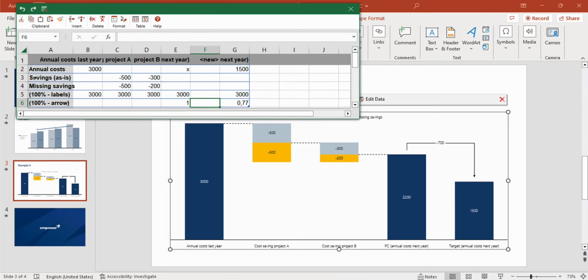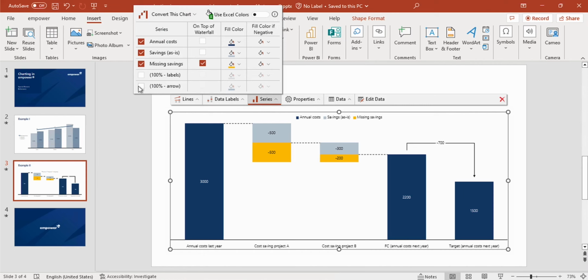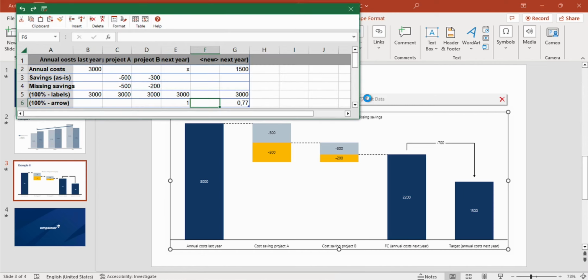Right here, you can see the 3 series that you can see in the chart. The annual costs, which are displayed in dark blue, and the 2 series savings as is in gray and missing savings in yellow. The last 2 series that you can see at the bottom are hidden, which means they are not shown in the chart. I can hide a series by unticking it in the series menu, as you can see right here. These 2 hidden series are necessary because we'll use them as references for our percentages.